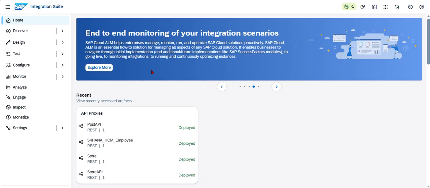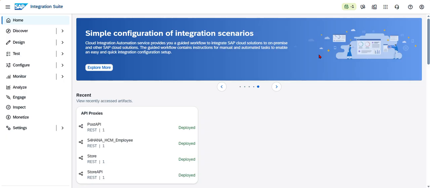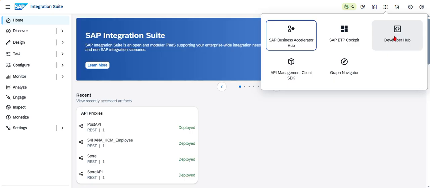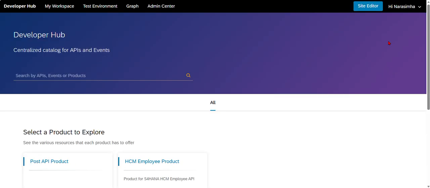Here we can see, once we log into SAP Integration Suite, on the right-hand side we can see the grid. Click on the grid. Here we can see five options. Within that, click on the developer hub. Once we log into the developer hub, we can see five important tabs: developer hub, my workspace, test, graph and admin center. Let's start with the developer hub.